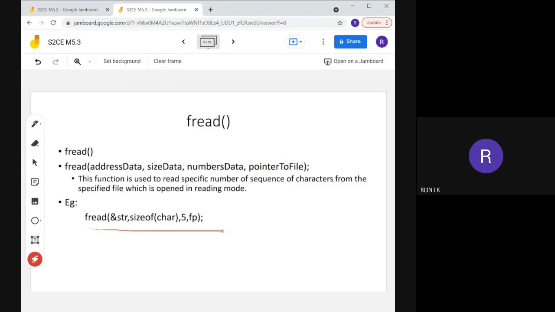So this is an example for that. fread(&str, sizeof(str), 5, fp). &str means this is the location where our data is present. Then sizeof(str): here we are dealing with character type data, so that is why we have specified the size of a character. Then 5 means 5 character type data we are going to read from the file. Then this will be the file pointer, that is fp.